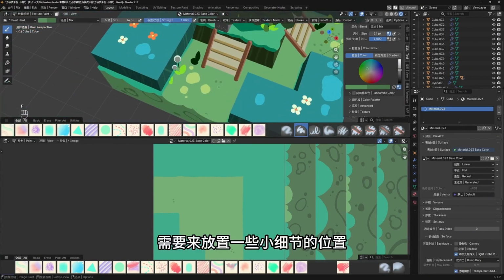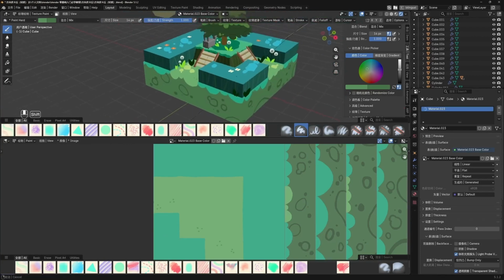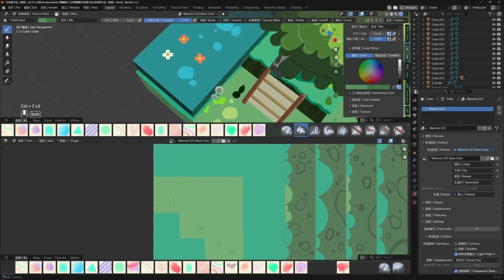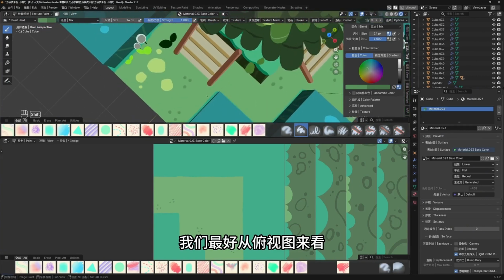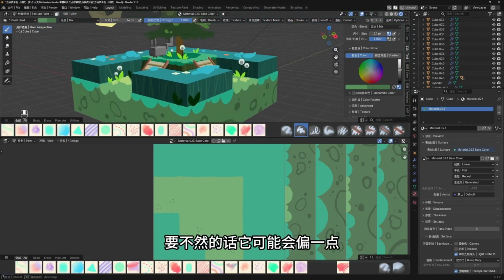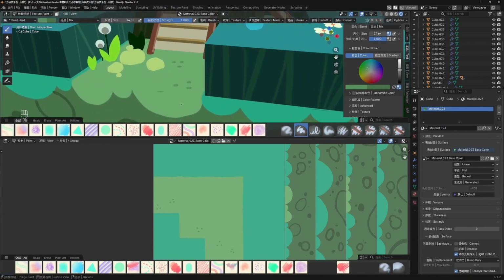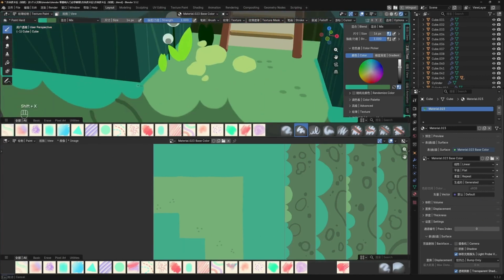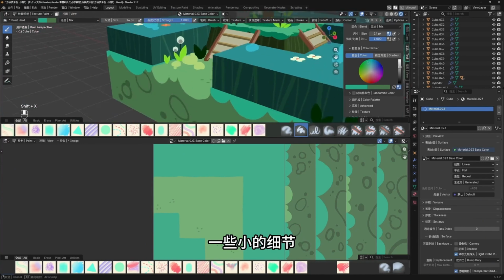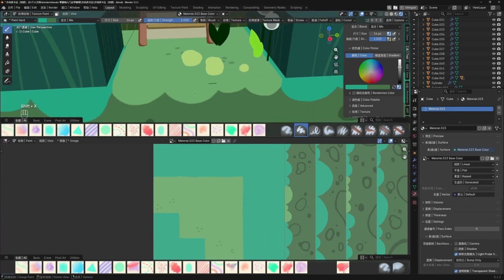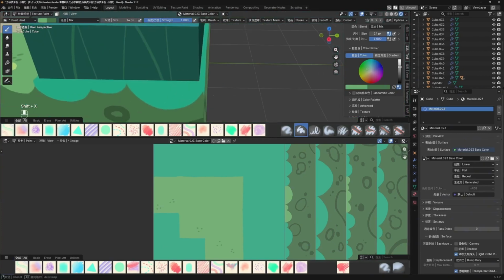Then let's go back to the little point we just made. Then the brush is slightly smaller. We find some locations where we need to place some small details. We can just order it casually. Okay. It's best to look at it from a bird's eye view. Otherwise, it might be a little off. Okay, then use how you feel now. I think it's okay. Shift X. The color of this place. Shift X. Some small details. You can come and check it out for yourself.